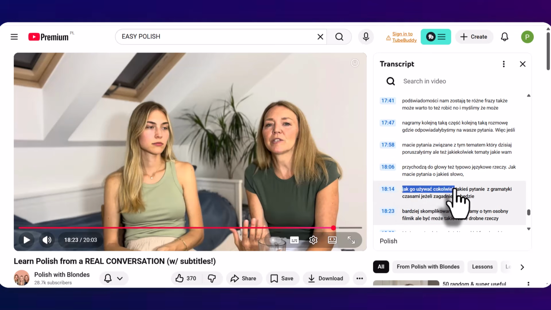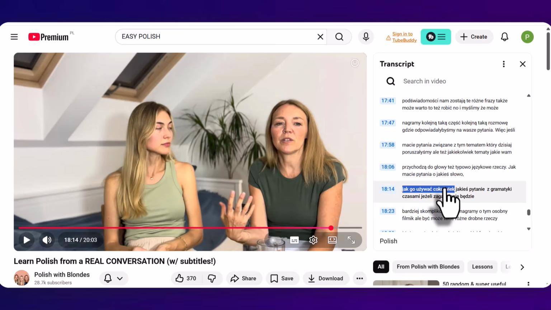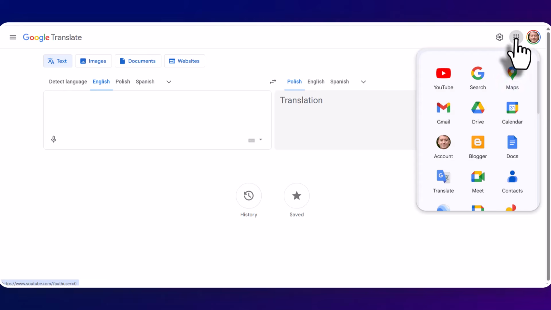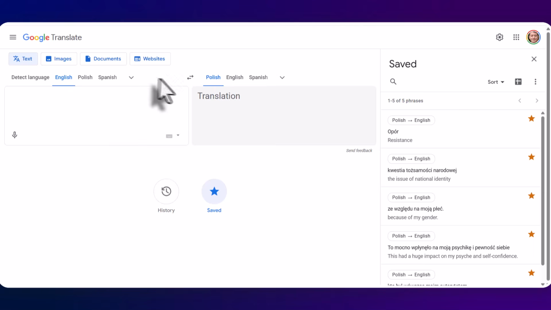Okay, so I'm going to just copy that phrase. So I'm holding my mouse down. I'm going to copy it. And then what I'm going to do is I'm going to jump over to Google Translate. So Google Translate is one of your apps, remember? So you just find Google Translate. Here it is. And what I'm going to do is I'm going to paste that phrase in.